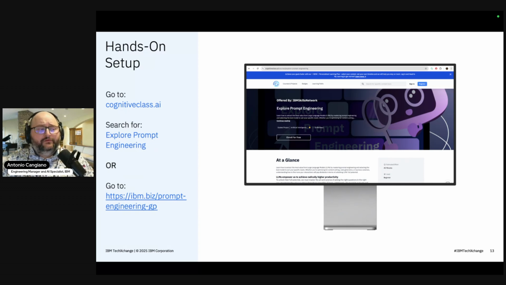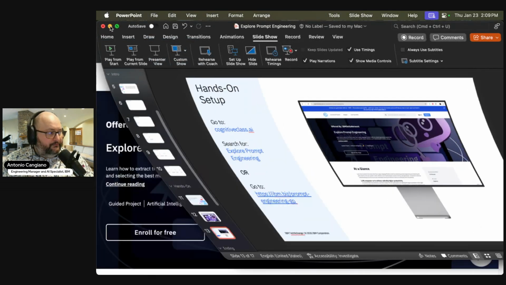So one way to get to this guided project called Explore Prompt Engineering is to go to cognitiveclass.ai and then search for Explore Prompt Engineering. Another option that you have is to simply go to the shortened link here, ibm.biz/prompt-engineering-gp. I'm not sure which one you think is faster or easier, but choose one of the two and you'll get there. Now, I'm going to switch from this presentation to actually show you what it looks like in the browser.